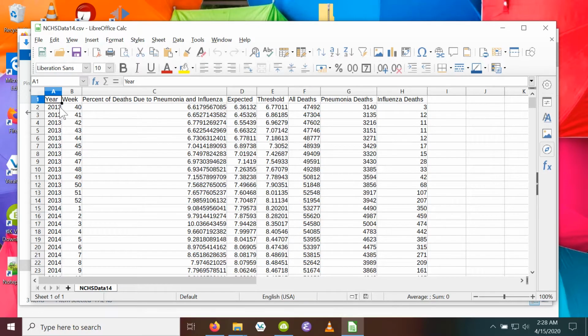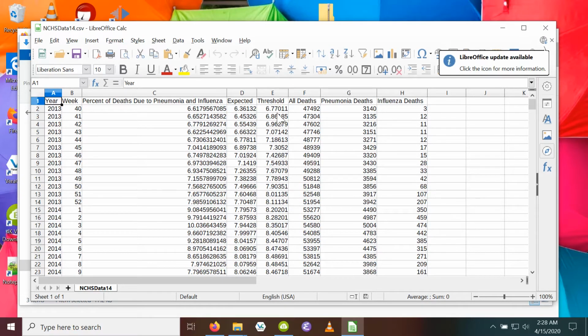Okay, so here we are. Here's the file. It has the year. It has the week. It has the percent of deaths due to pneumonia and influenza. It has the expected percent of deaths due to their model. It has a threshold, which is when they declare that they have a flu epidemic, which, considering that the vast majority of these deaths are pneumonia, is a little bit surprising. And they have all deaths.